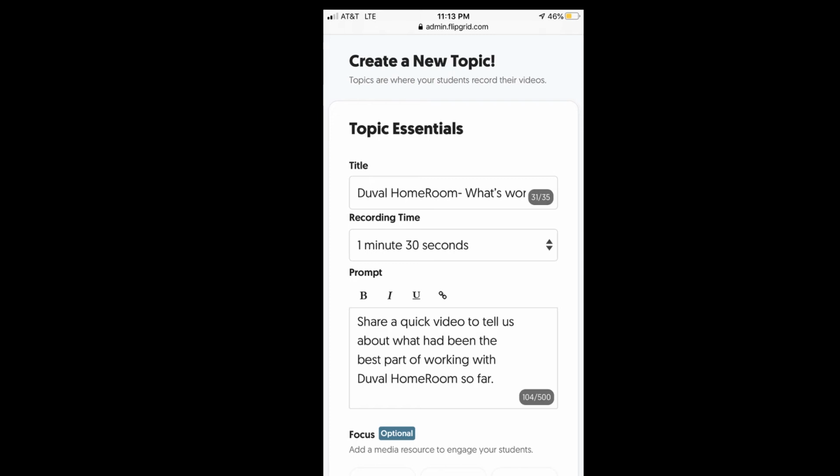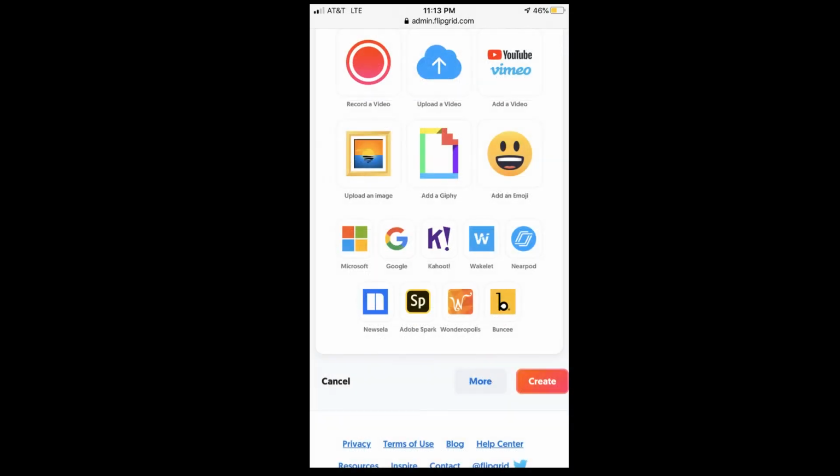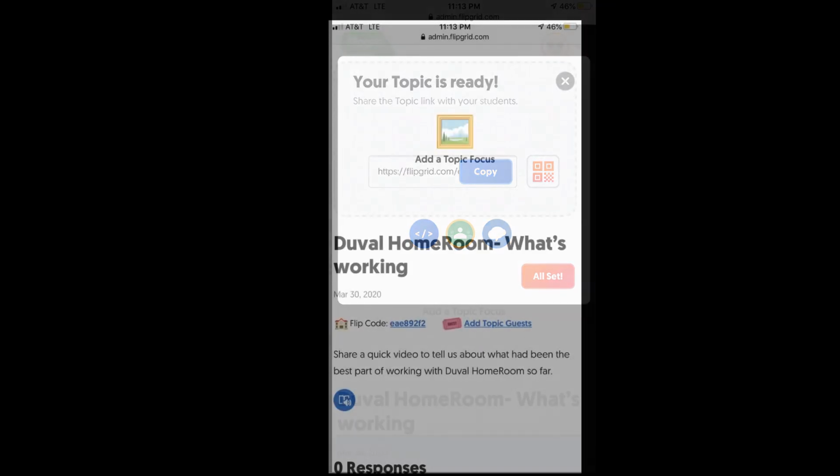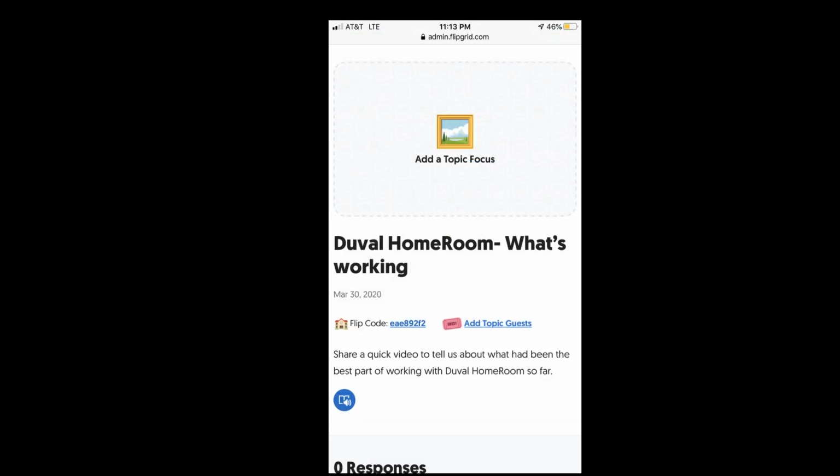If you scroll down here, you can see that there's some other options of things you can link to this grid, like a video, website link, and so on. But we're going to skip over this for the first time trying this out and scroll down to the bottom of the page and click Create. And then you're going to get the notification that you see here that tells us that your topic is ready. And you can click the button that says All Set. And finally, you'll see the grid here all ready and set from your educator dashboard.